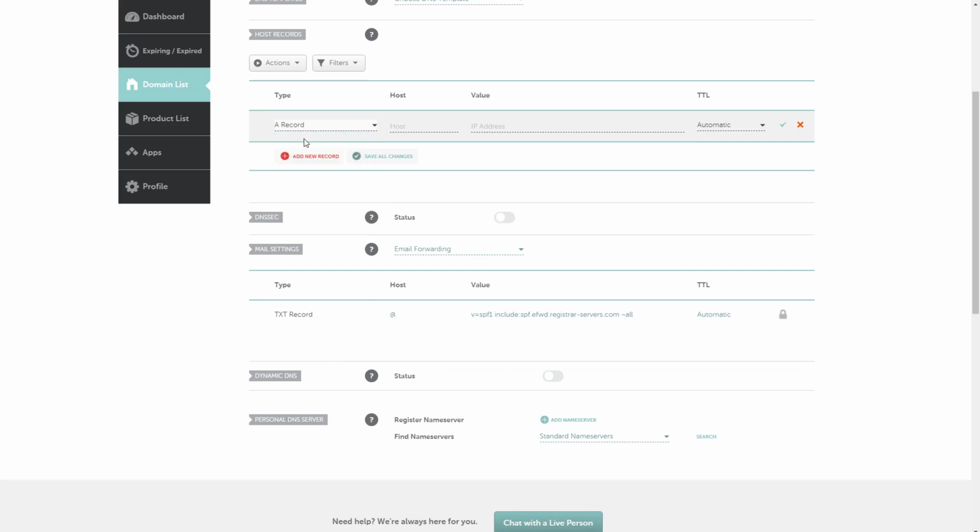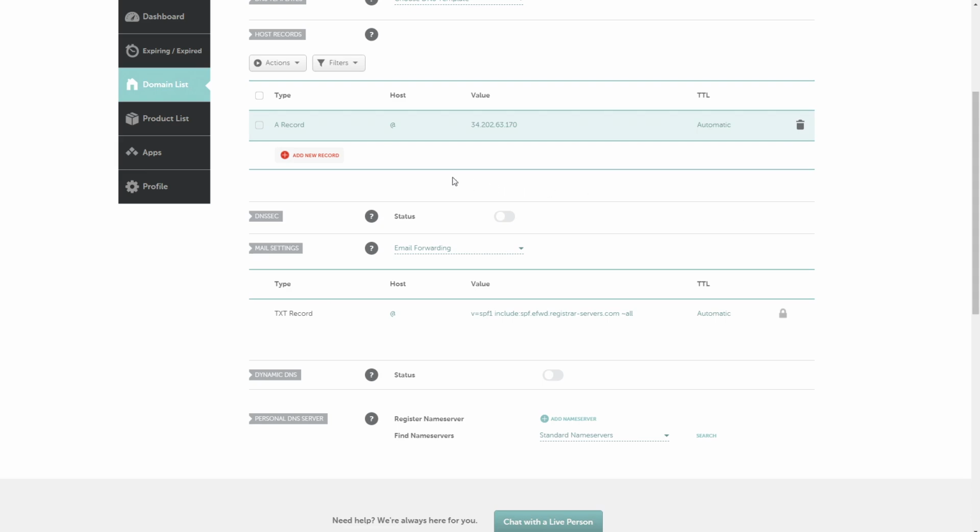In this case, we're adding an A record with a host being @. If it doesn't allow you to put @, just leave it blank. It should work with blank as well. Put the IP and click on Save Changes. That's it. That was for the A record.